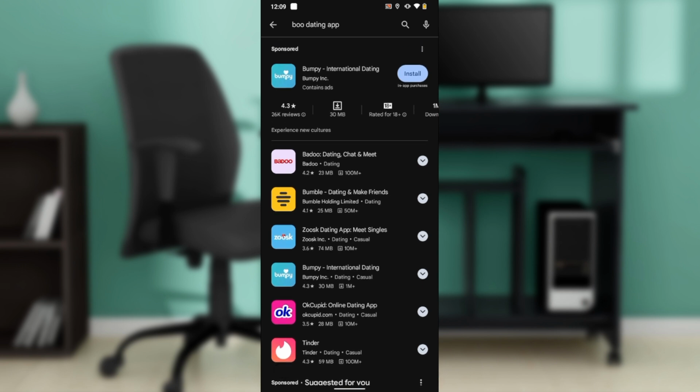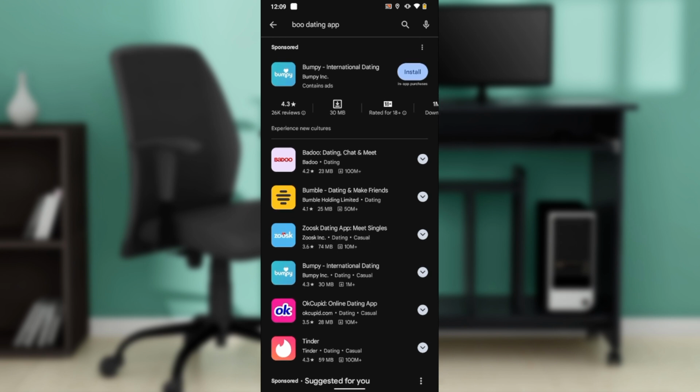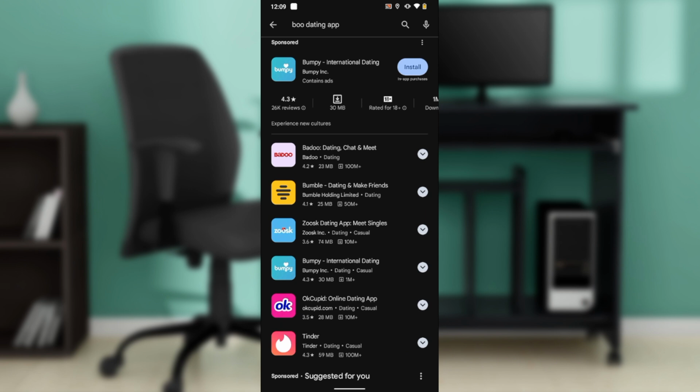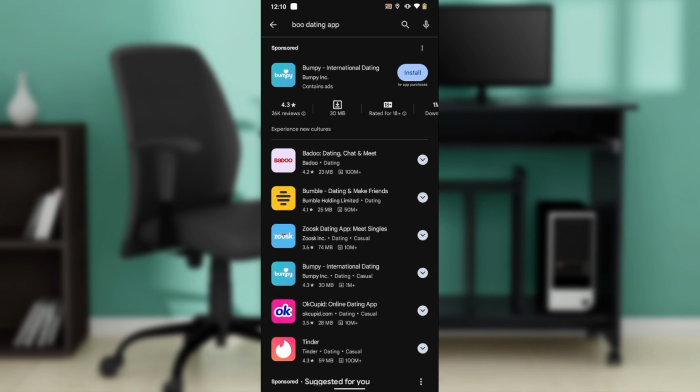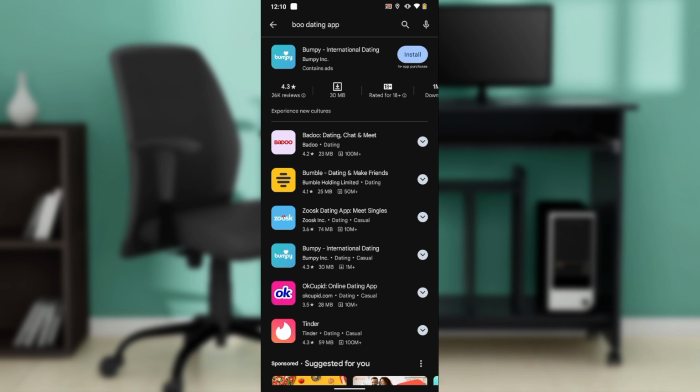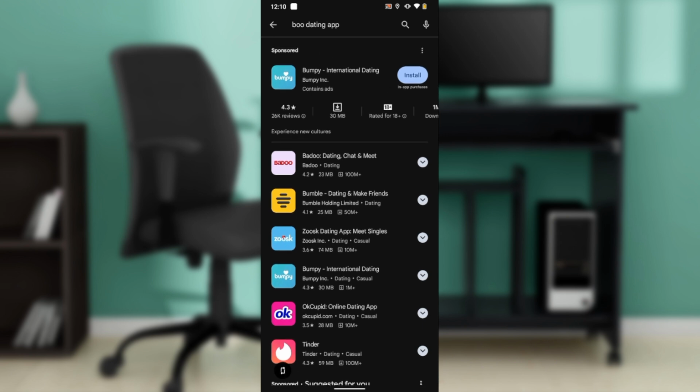Now, if you are eligible to use Boo, that means if your country accepts Boo or Boo accepts your country, then you will definitely find Boo among all of these options. But the location I'm in does not align with Boo, and Boo cannot be displayed in the location that I'm in.